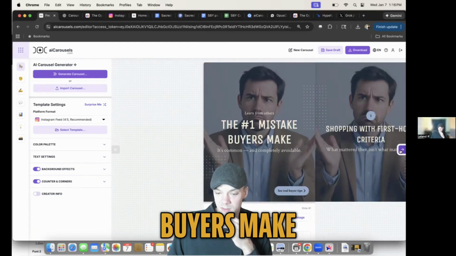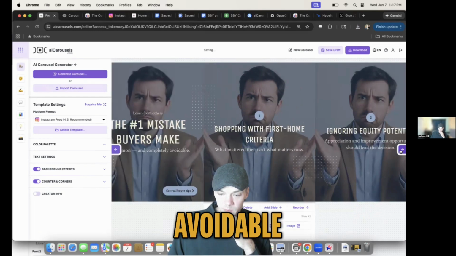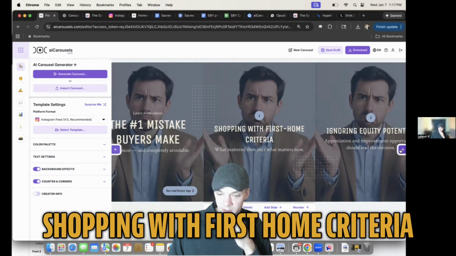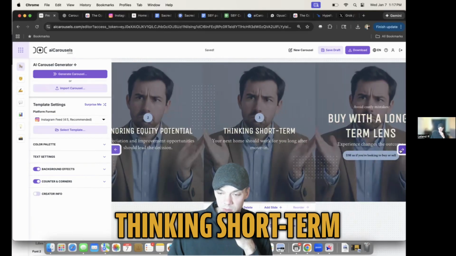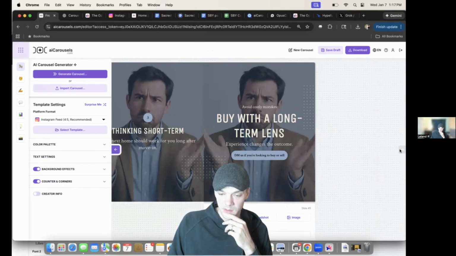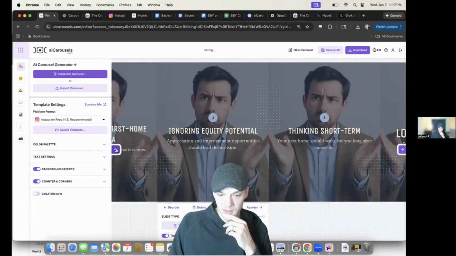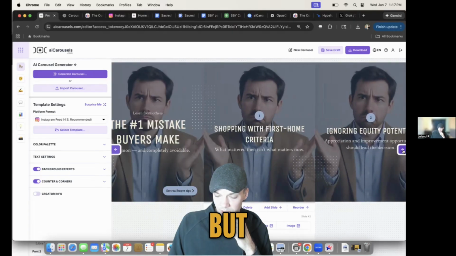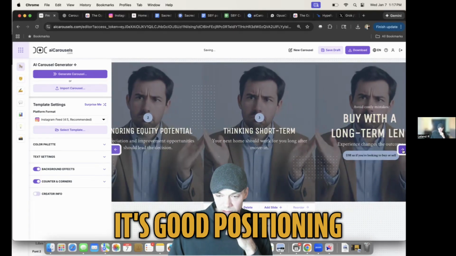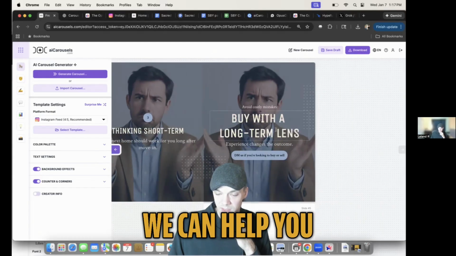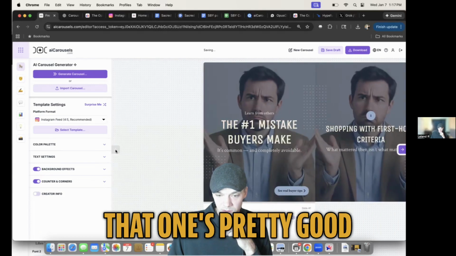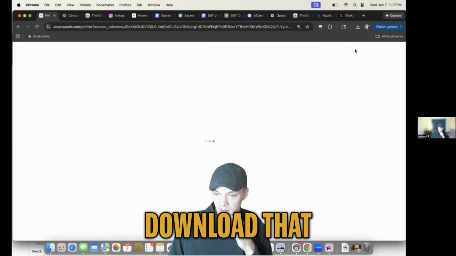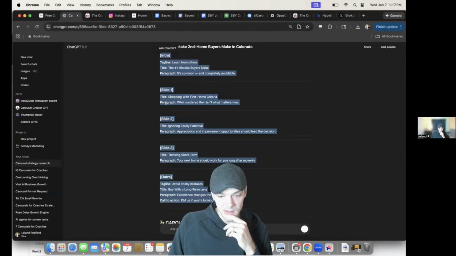All right, the number one mistake buyers make. It's common and completely avoidable. Shopping with first home criteria. What mattered then doesn't matter now. Ignoring equity potential. Thinking short term. Buy with a long term lens. This one's pretty good. It's a little bit short, but it's good positioning, right? It positions them as, we can help you think long term. DM if you're looking to buy or sell. That's pretty good, and so let's download that.